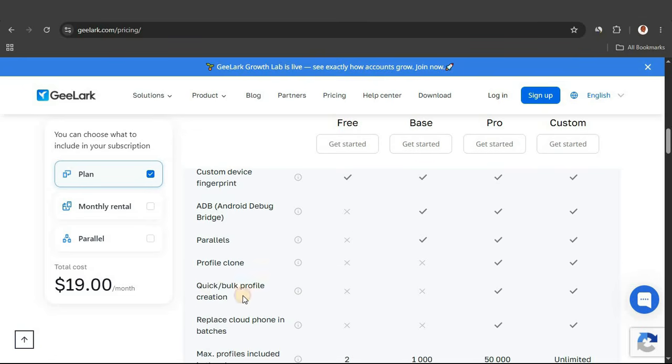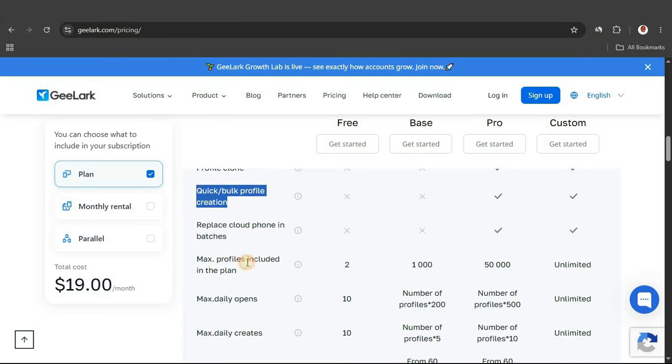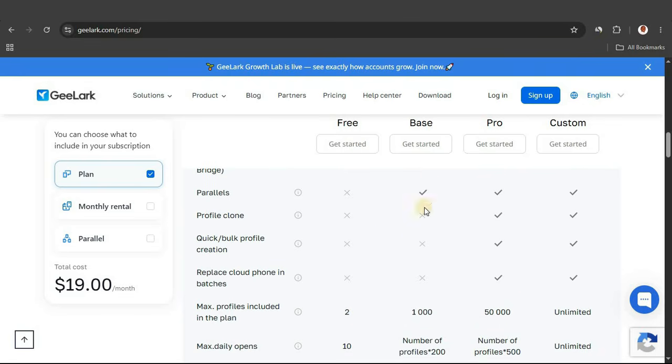So if you want to create bulk profiles, you can't do that with the free or base option. You are going to have to go with the pro plan. Also, you can scroll down here. Down here, you can see the mass profiles you can create. The free plan only has 2 cloud phone profiles. The base plan has 1,000, and the pro plan has over 50,000 cloud phones, which is insane.